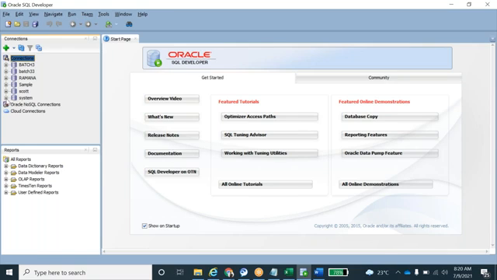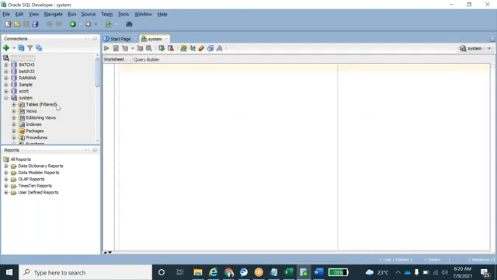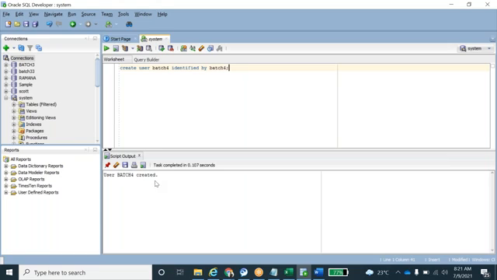For that, I have to go for the system. This is the admin user, guys. Okay, I'm going to create the user, username batch4, identified by batch4. This batch4 is the user, and this is the password. Just I'm going to give like this. So my user is created.